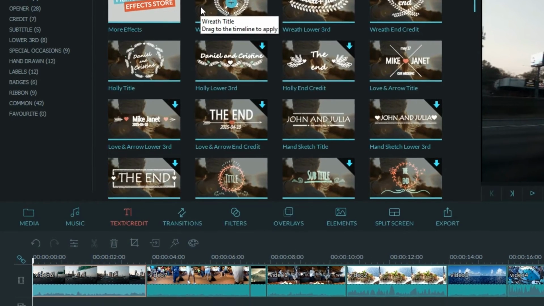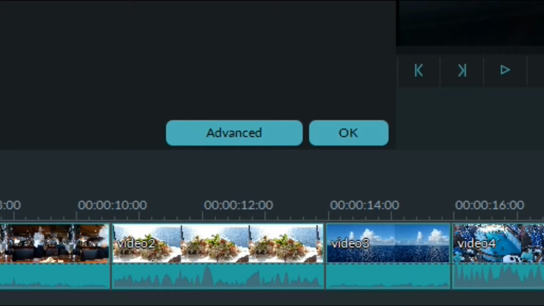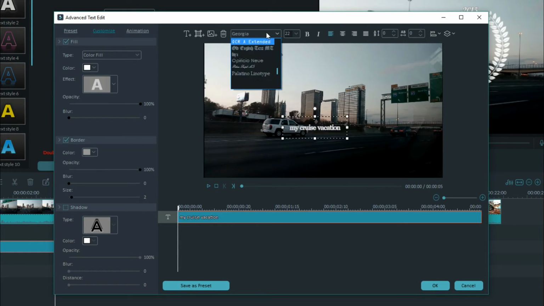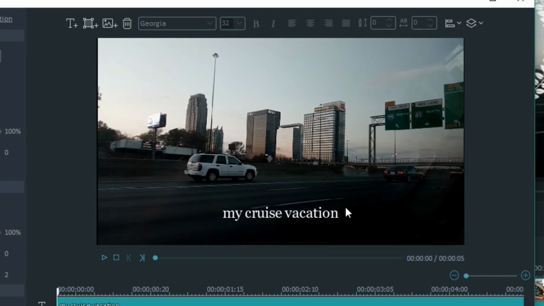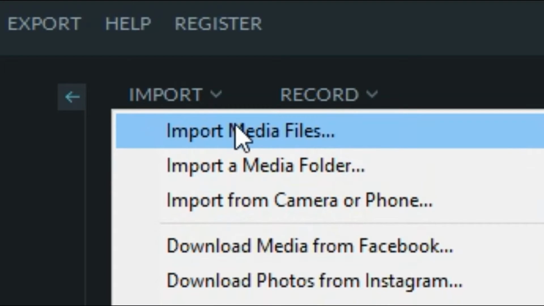If we want to add some text to our video, we can do this by dragging down a pre-made text template, then selecting it and clicking Advanced. From here we can delete unnecessary components, move the text box around, and change the font and size of the text. Adding music or a voiceover to our video is just like adding video clips.